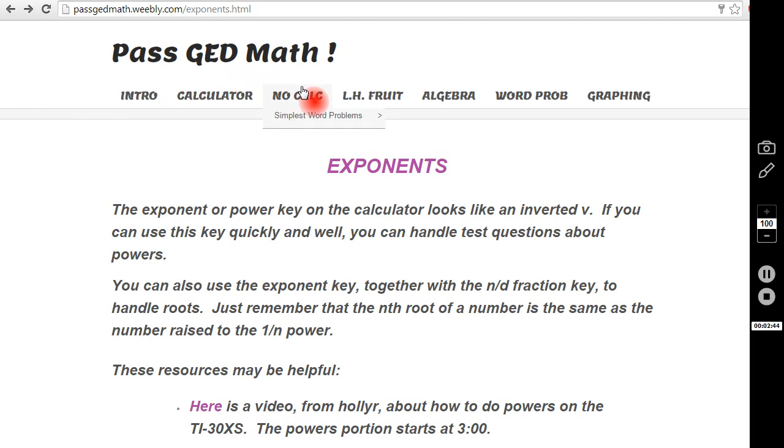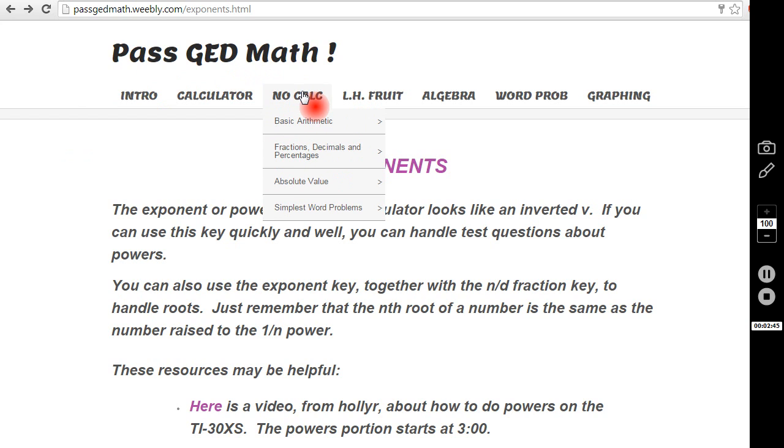The no calc section next helps you prepare for the 5 questions in part 1 of the test, where you can't use a calculator. If you learn the skills in this section, you can get at least another 15 points on the test.